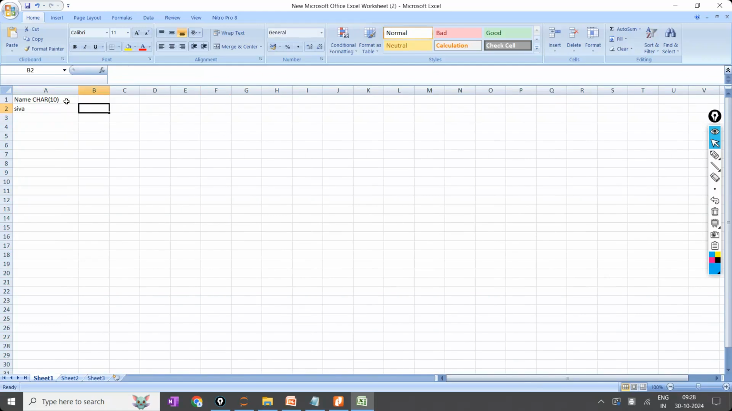Now char means, if you have written Siva also, Siva means how many symbols? 4 bytes. But how many bytes is it going to take? It will take 10 bytes. It is fixed. For example, if you take SRK, how many bytes should it take? 3, but it will take 10 only. Fixed. If you write Siva space Rama, total how many characters? 9 characters. In this case also 10 only.